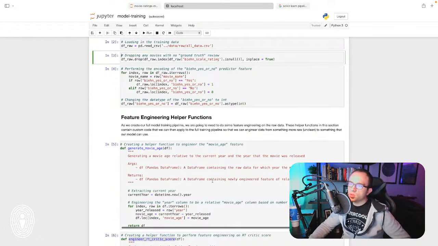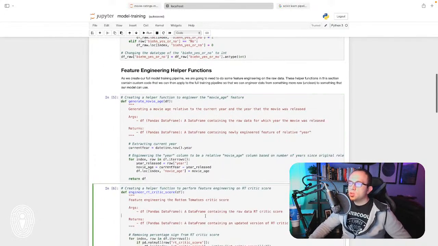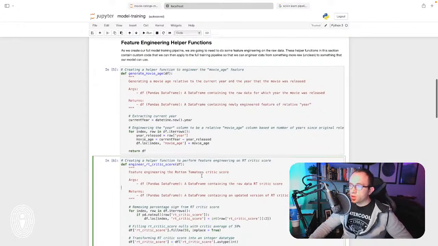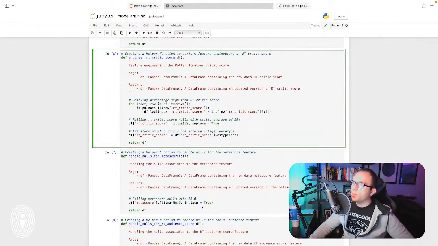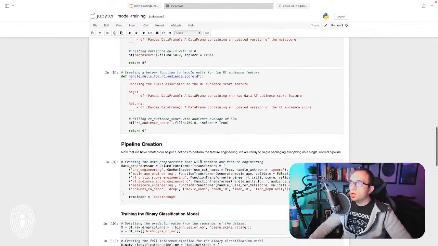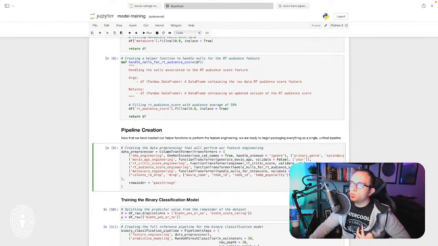These helper functions are doing some feature engineering on some very specific columns. And whenever we got all those done, we can start to pull these things into a single pipeline. So you can see here we got a number of different feature columns. And as we scroll on down, here is where we actually put all these things into a single what I call a data preprocessor. I guess I could have called that a feature engineering pipeline or something like that, but data preprocessor works okay. And it's using this column transformer scikit-learn function, and then all these different transformations.